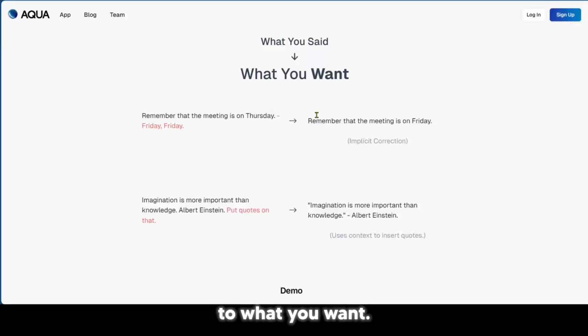What you said to what you want. For example, here we have the example: Remember that the meeting is on Thursday, Friday. Now, when you say that, of course, you actually meant Friday finally. And if you have a smart assistant that is taking notes, you wouldn't necessarily want it to say Thursday, Friday. That's why the implicit correction feature is great. So it says, remember that the meeting is on Friday. So it doesn't take note of all the errors. Rather, it summarizes it in a nice way as a dictation.